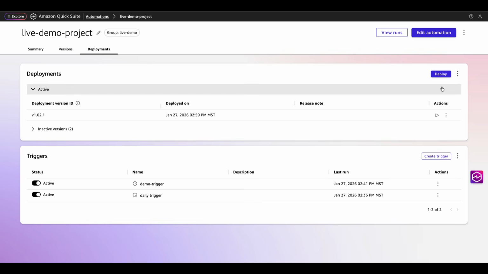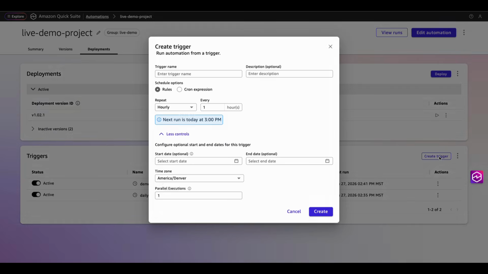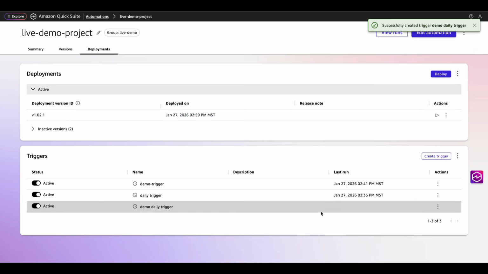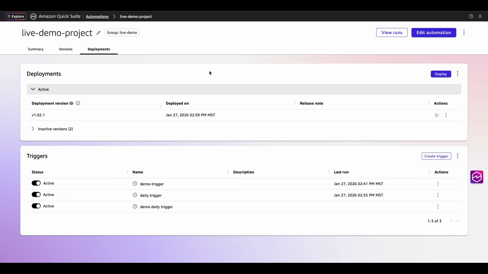And now we'll create a trigger. We'll call this the demo daily trigger, and we can select the scheduling options here. You can also select parallel executions that are required as well, and click on create. So now we've committed the automation, we've deployed it, and we've created a trigger for it as well, a daily trigger.